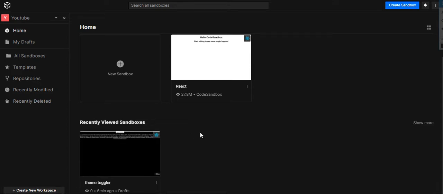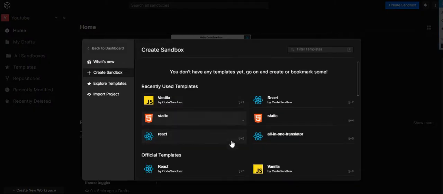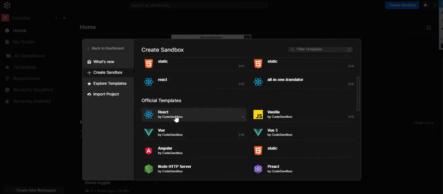So welcome to a brand new React tutorial, and in this tutorial we are going to learn how we can create a simple theme toggler in React. So I'm using the codesandbox.io platform, so you have to log in to that, and I'll leave a link in the description. After logging in, you will see this icon over here. Click on create sandbox and we will choose an official template from React.